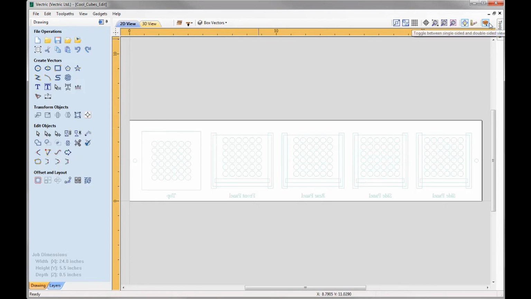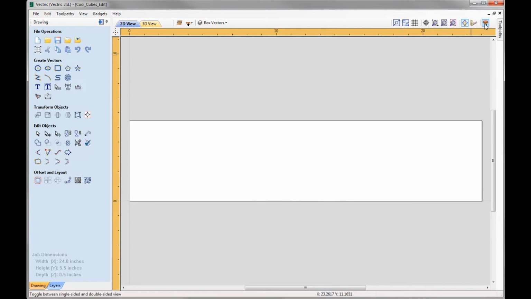I also have an additional button over here on the right hand side which enables me to work in a multi-sided view, and this enables me to see vectors that I may have on the other side in the 2D view like I can see here. It also enables me to see 3D information in the 3D view, for example when I simulate my toolpaths, and we'll look at that later on. If I switch off the multi-sided view, I'm only able to see what is on the current side that I'm working with. At the moment, all of the vectors are currently on the top side, that's why I can't see anything here. And if I turn on multi-view, I can see the vectors on the other side as though I was looking through the material.